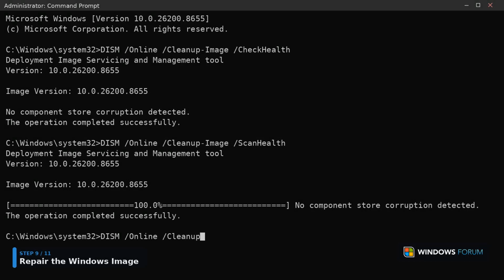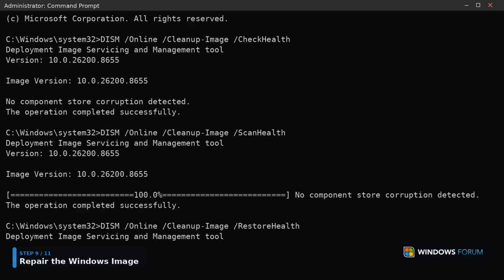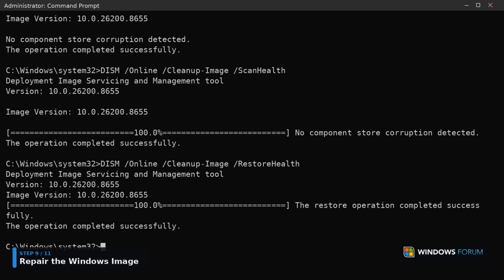Now, you run the command that actually repairs corruption in the online Windows image. Enter DISM /online /cleanup-image /restorehealth and wait for the restore operation to complete. It commonly takes 5 to 15 minutes and may download required files through Windows Update. Do not close the window if progress appears stuck. If you receive 0x800F081F, check your connection or use a compatible repair source.